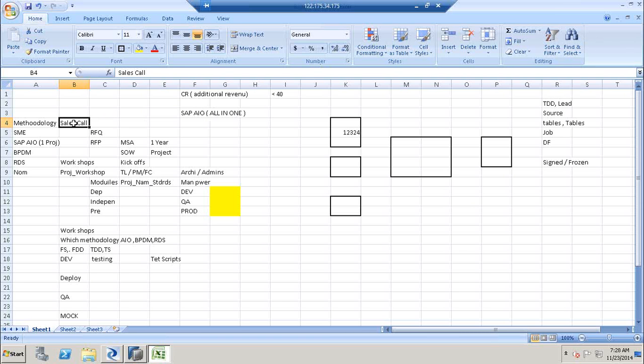So initially it will be the sales call, that will be your number one. Sorry, initially you'll have your sales call, and after that you'll have your RFQ, RFP, then your MSA or SOW, and once they are signed off, you'll have the project kickoff meeting, that is 5, and then we'll have the project workshops where they define the landscape and the project scope.